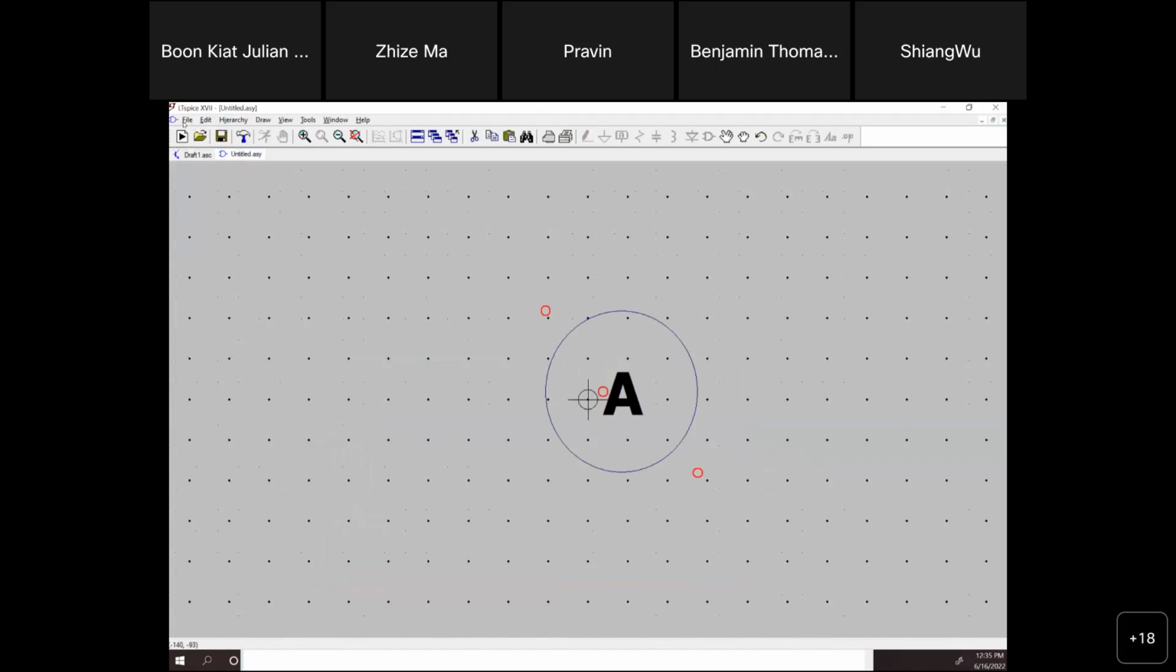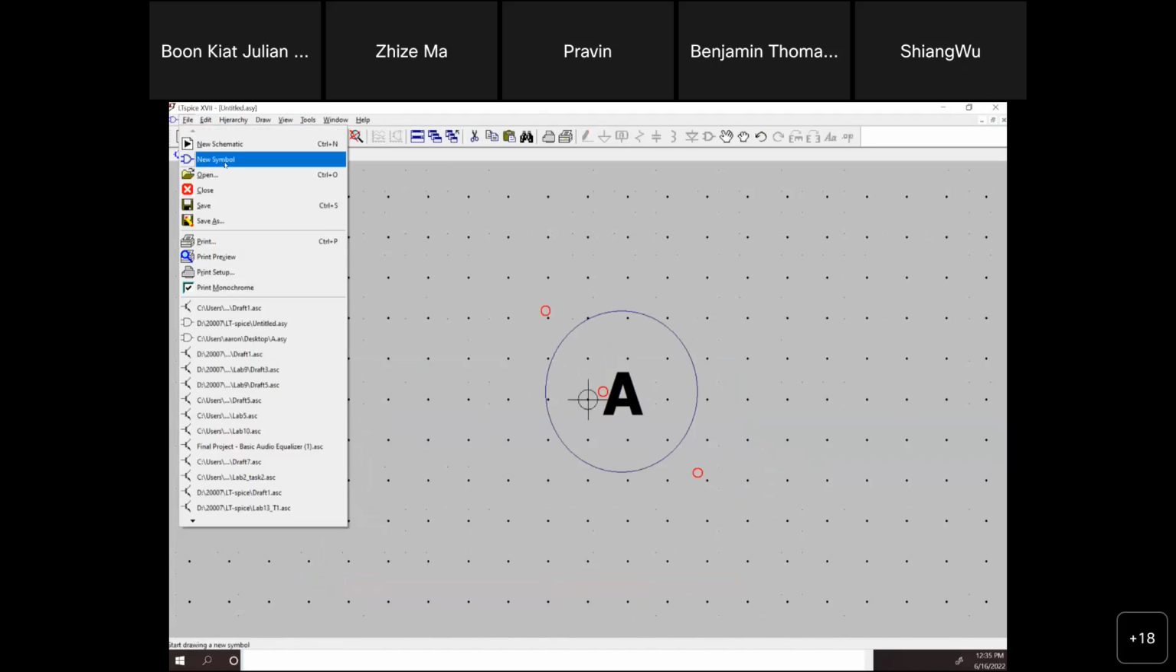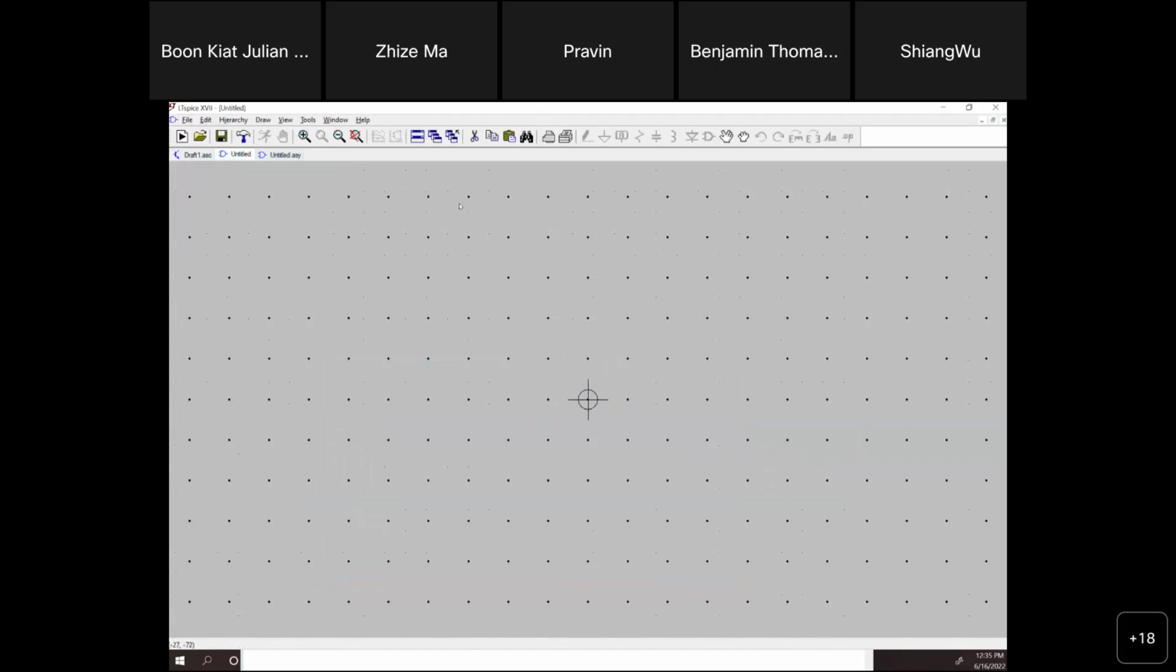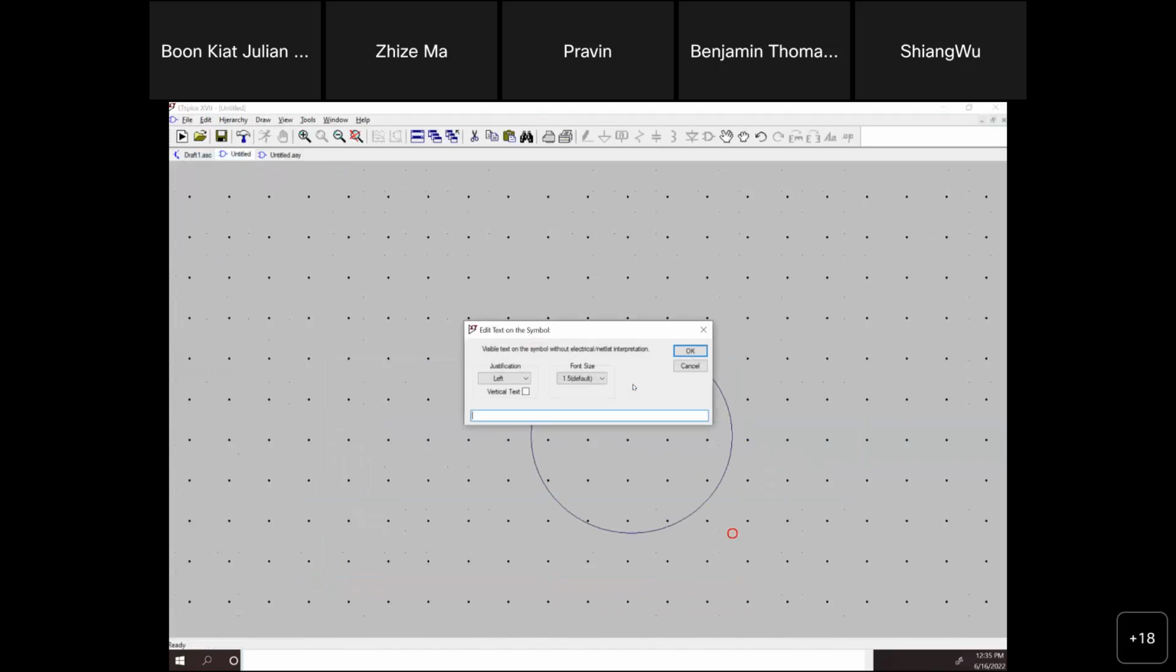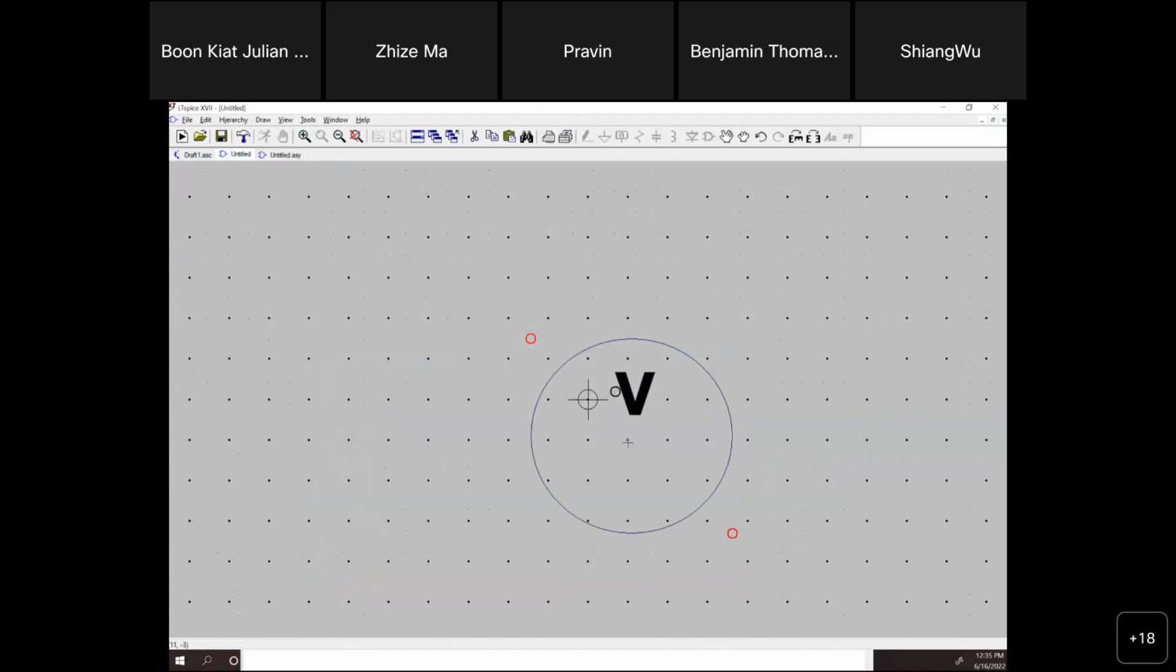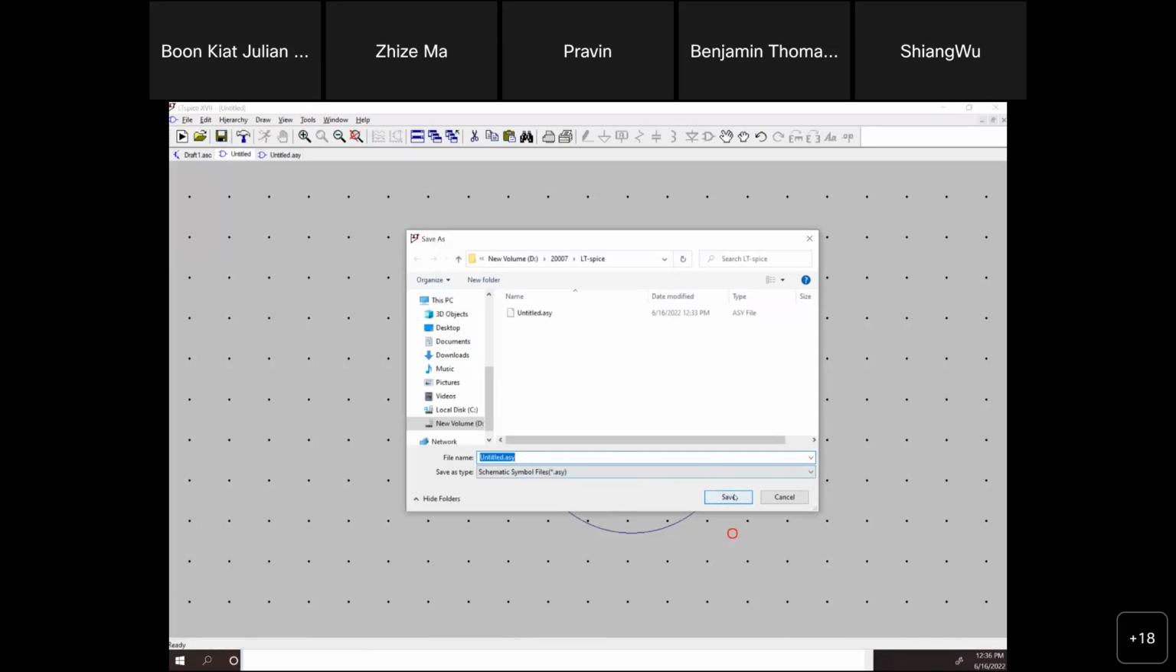Okay, so for example, in here, just create a new symbol. You can draw a circle like this, and for example, I want a wattmeter, then put a W here. So that's a wattmeter. That's not going to work in the simulation, but it can help you to draw the schematic.